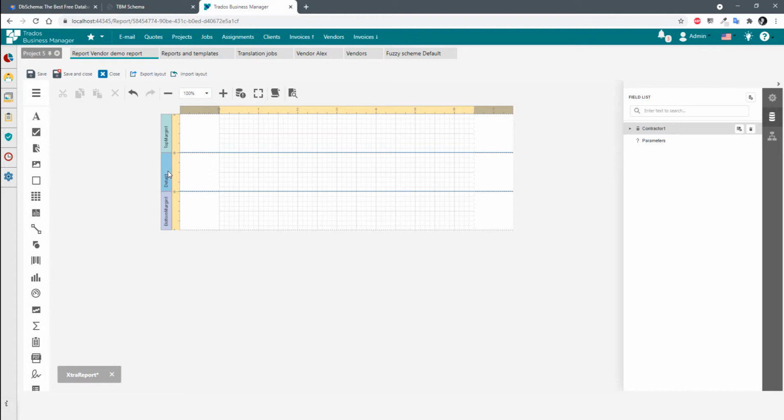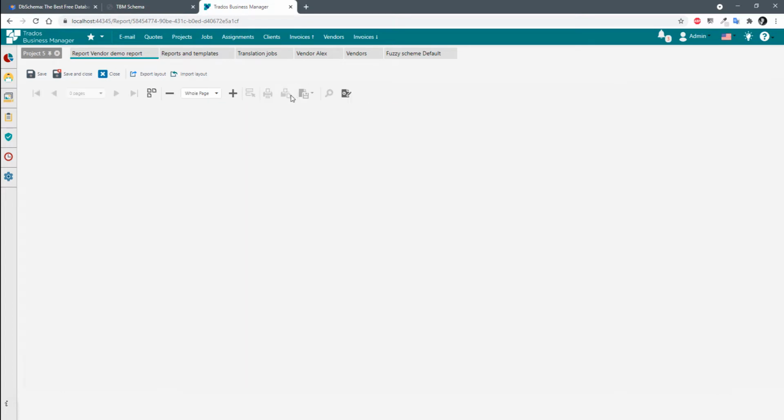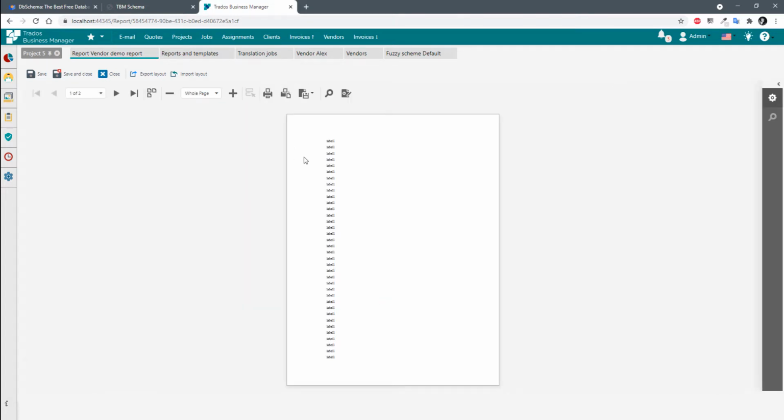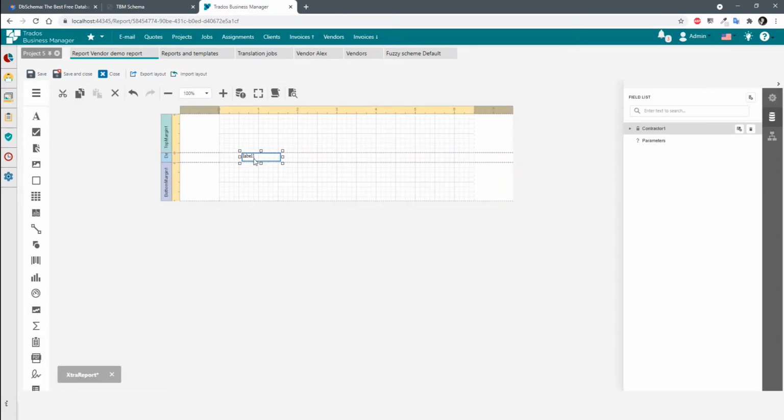The detail band in the report will be printed as many times as the number of vendors which we have in this table. Say, if I drop some label here and switch to the preview, you will see that label 1 was printed a lot of times, as many times as the number of vendors which we have in the database.